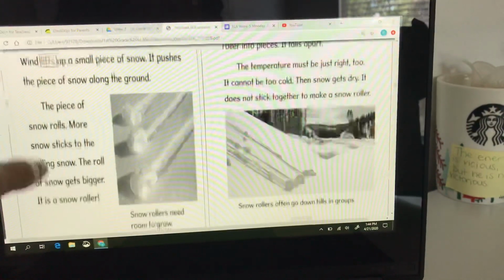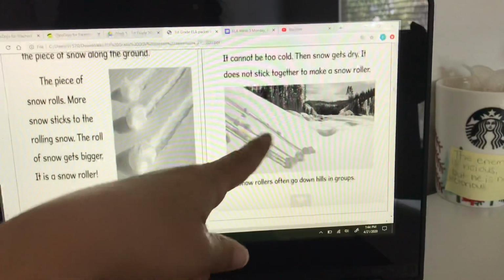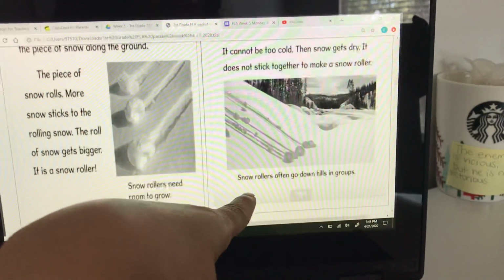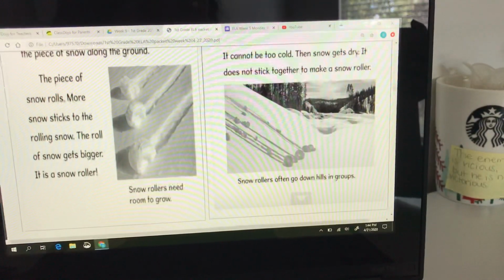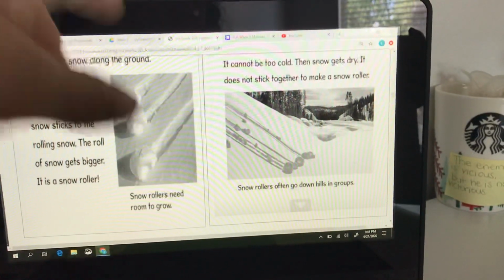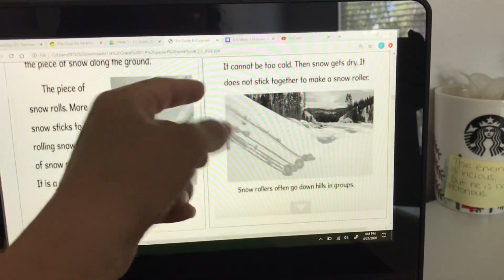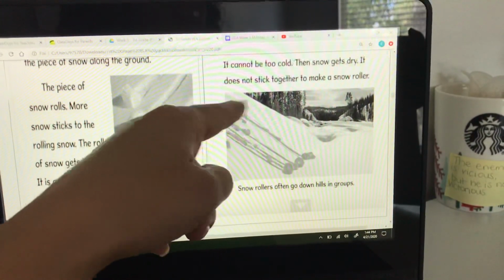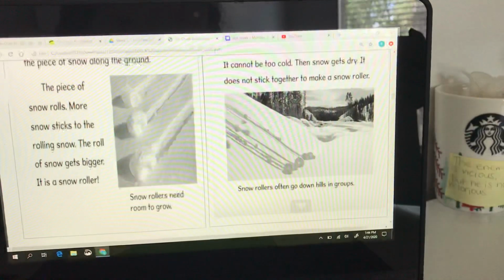Let's go ahead to the next page. Oh, we have a photograph of snow rollers coming down a hill, and we have a caption. Snow rollers often go down hills in groups, probably because the wind touched all that area of snow, so it created many snow rollers.